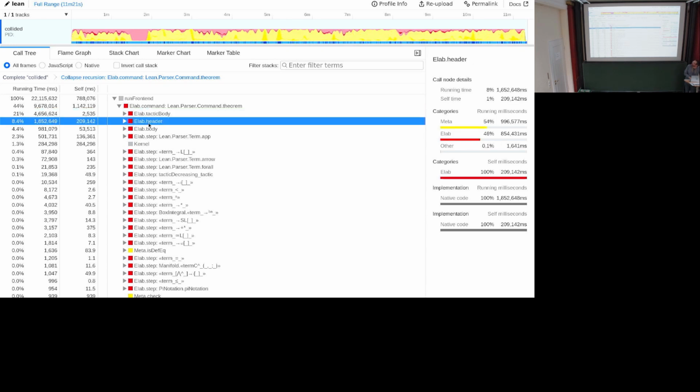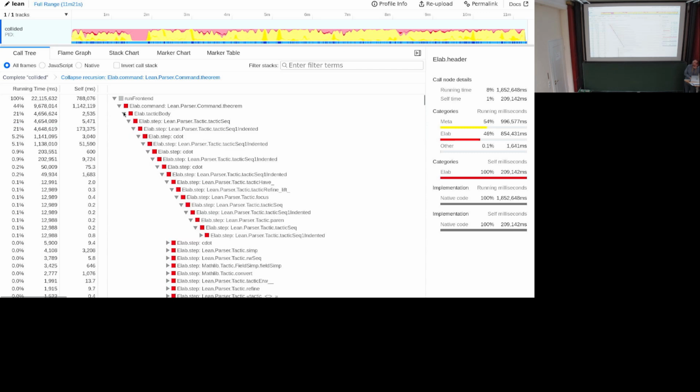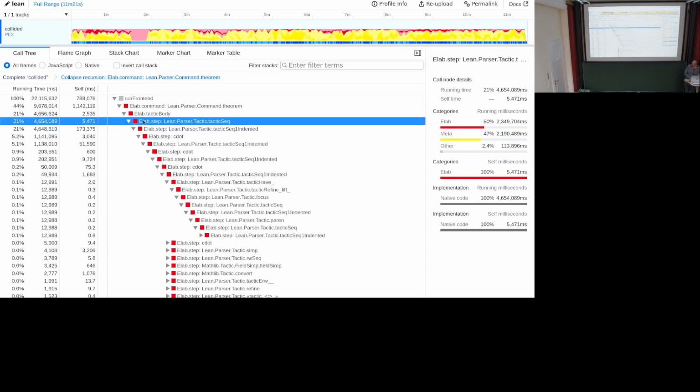So after tactics, we do spend also some time in the header, like in the signature of the theorem, and so on and so forth. I'm not sure there's any other surprise in here. If you see something you want to know more about, let me know. Otherwise, let's see. Is there anything interesting in tactics bodies themselves?